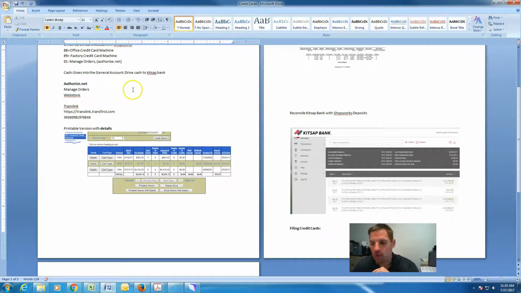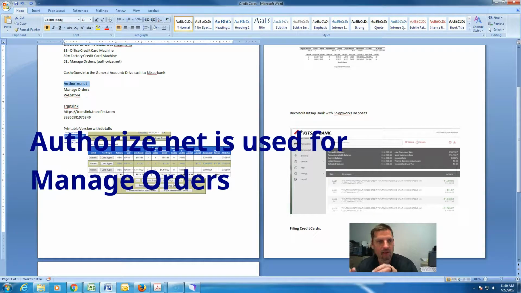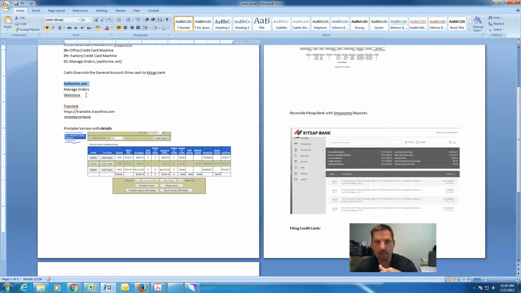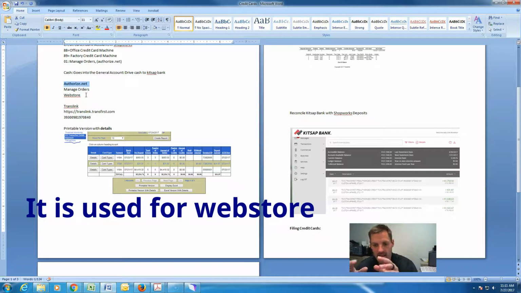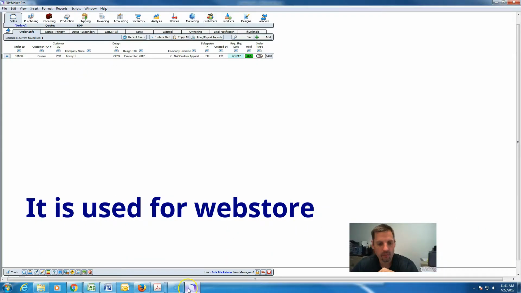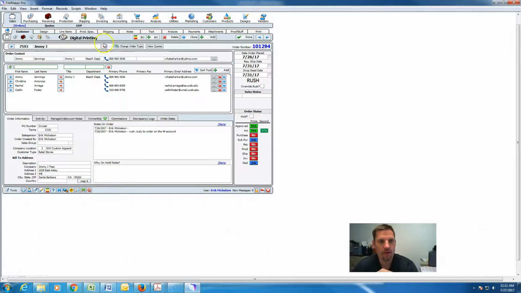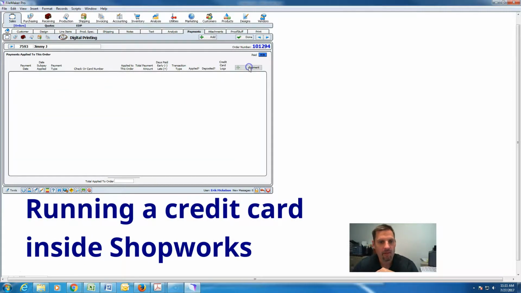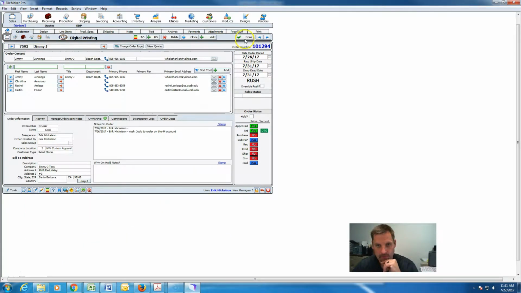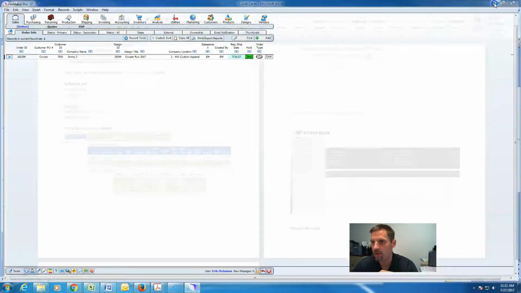Okay, today I'm going to be showing you authorized.net and how to check deposits in the authorized.net. So the authorized.net is used for our managed orders. When a person goes online to pay their bill, it drops into authorized.net. Also, if we have a web store, it goes into authorized.net. And if we run a person's credit card through the system right here, so if you go to payments and then payment, then run their card, that also drops into authorized.net. So basically anything online goes to authorized.net.